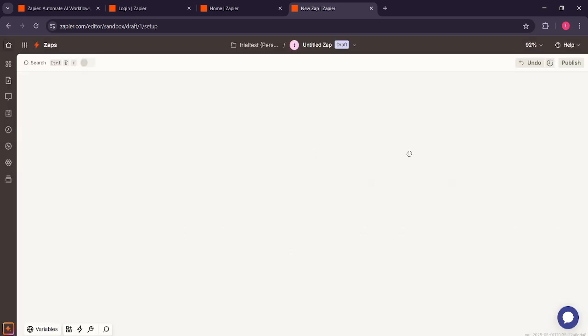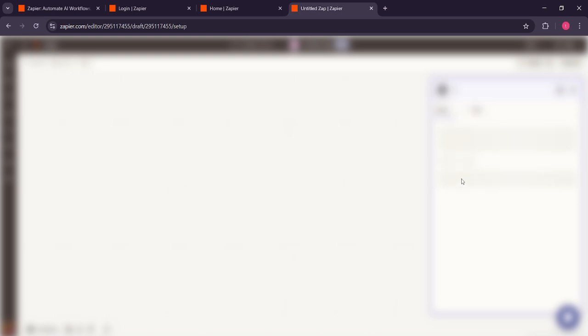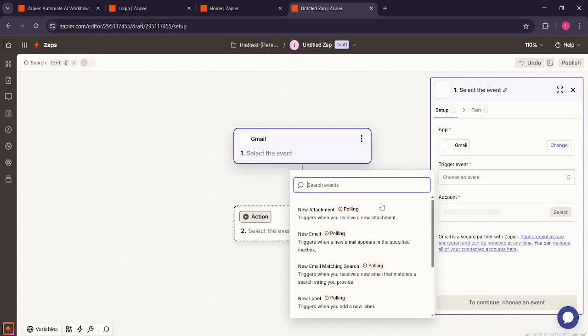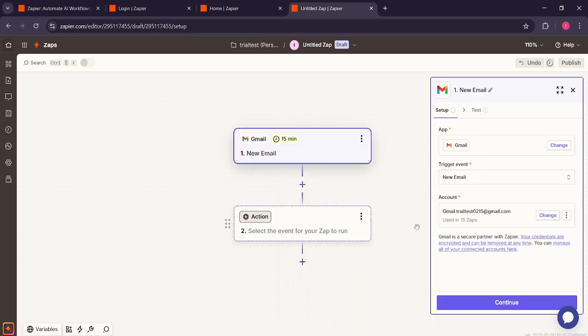Once you've chosen Gmail, it's time to specify the event that will act as your trigger. Click on New Email, which tells the system to act every time a new email hits your Gmail inbox. Before moving forward, make sure to click on Test to confirm everything is set up correctly.